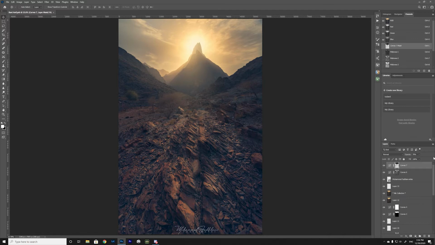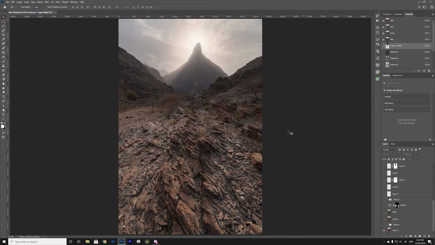Before jumping into the layers, this image is actually composed of 4 images: 3 images for focus stacking, one at this area, a second one somewhere around here, and the third one is the background, and one layer for the sky. It was a very bright sky, so if I remember quite well, it was -4 or -5 exposure. I can't remember, but the sky was very bright.